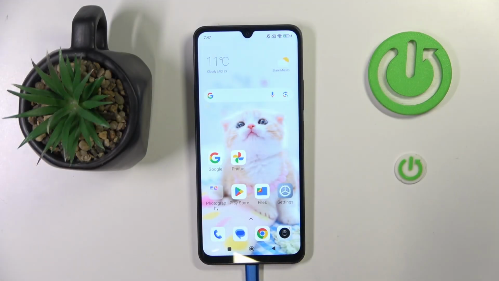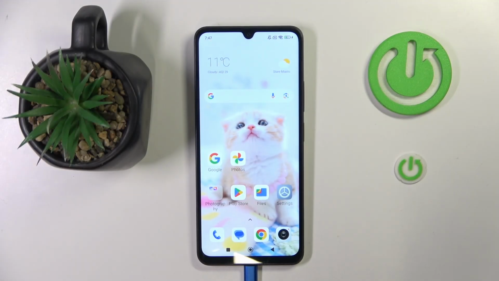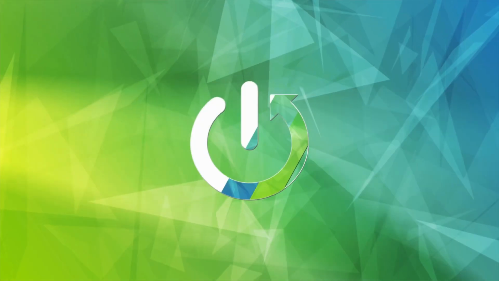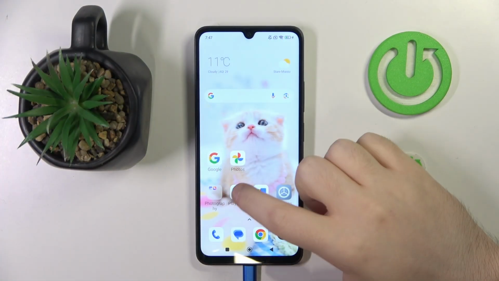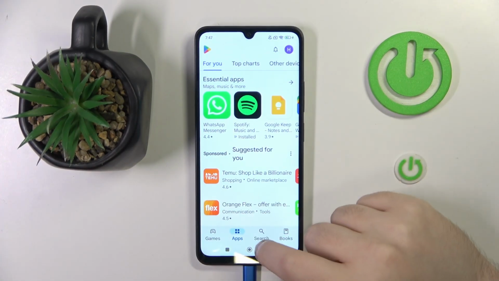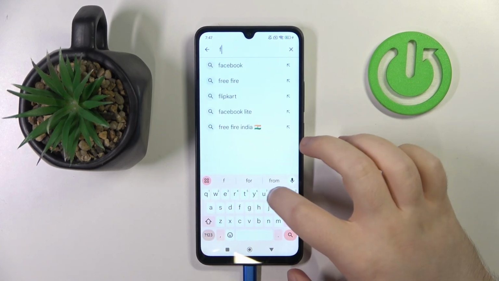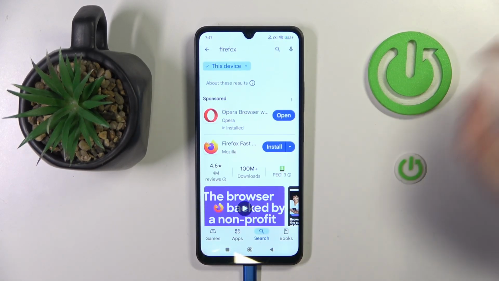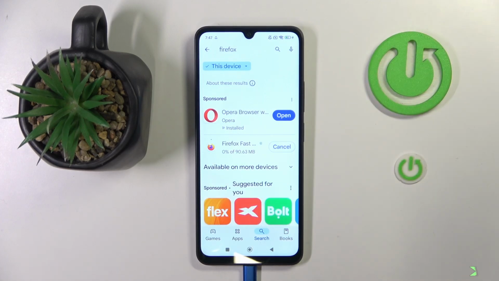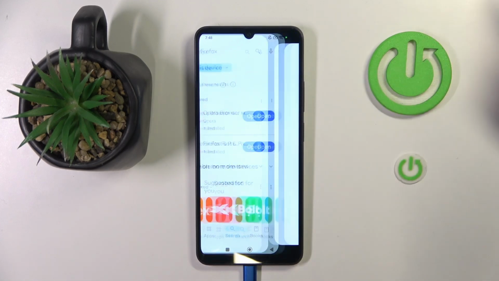Hello, in this video I will show you how to install Firefox browser on Redmi 14C. So you have to start by opening your Google Play Store, then click on search bar and type in Firefox. Now click search and click install. Now you can click open.